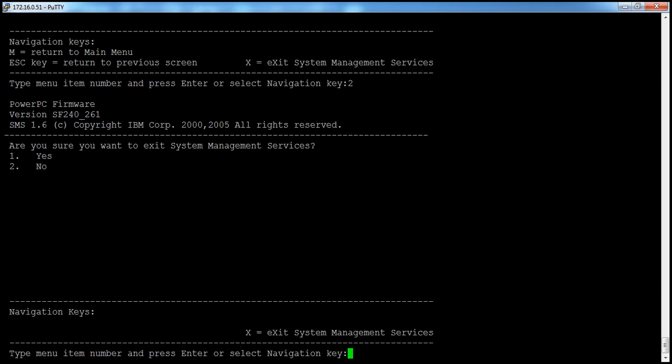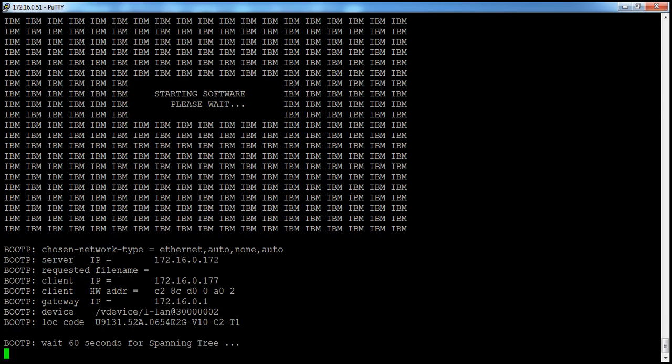And this is the final step. Are you sure you want to exit the System Management Services? Press 1 to exit, then it will start the installation. Now it's trying to get the boot image from the NIM server.